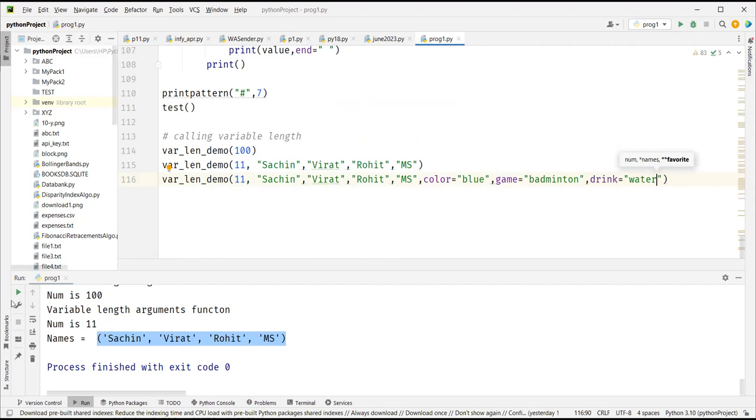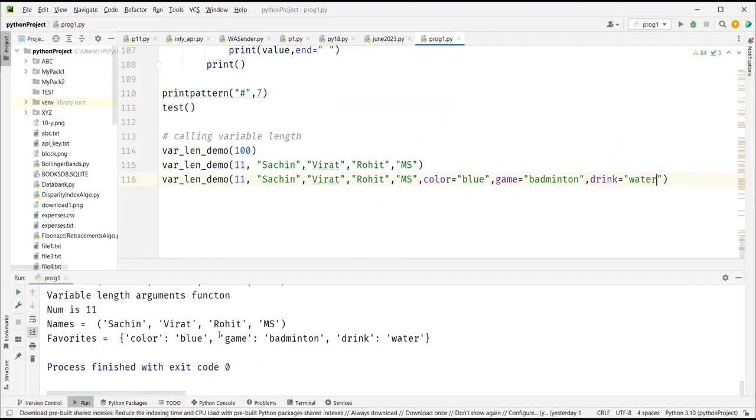So now when you run it, you have three values. And we will say equal to here, like keyword arguments will be read as a dictionary. Key is your keyword and value is your value.